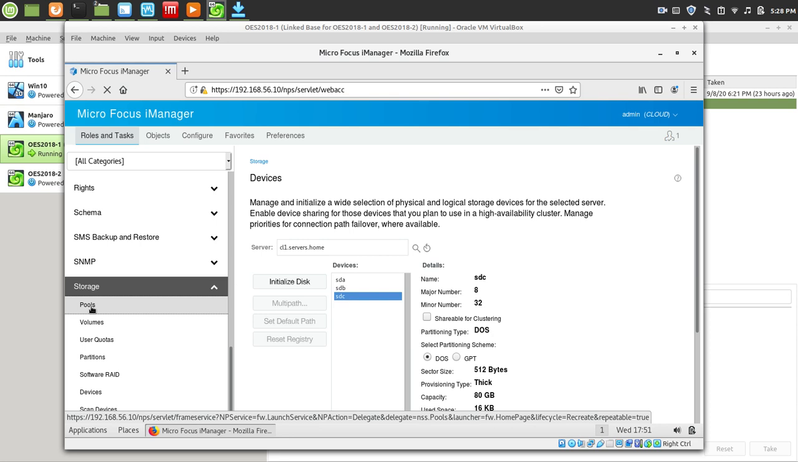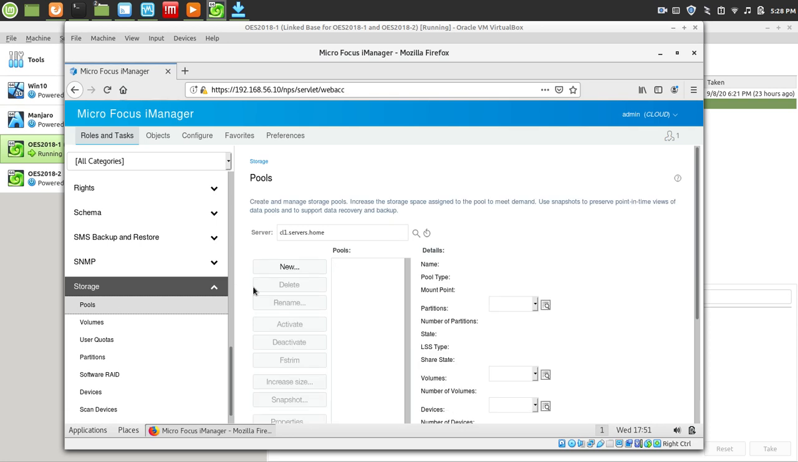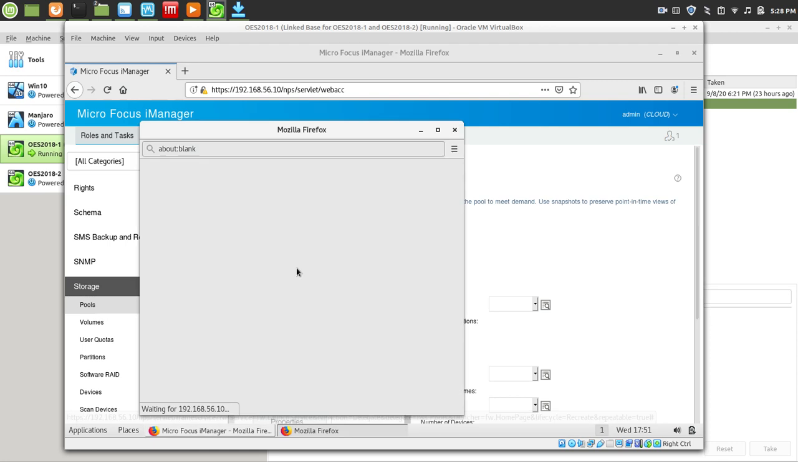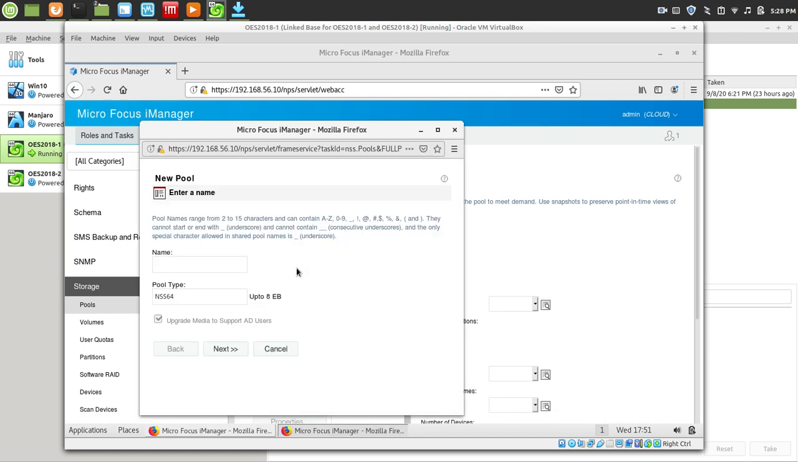And if I go to pools, just see what happens if I hit new. And we want a new pool name. I'm just going to call it CL1 for now. By default, it's doing an NSS 64. It can go up to 8 exabytes. It also automatically adds the schema for AD support.